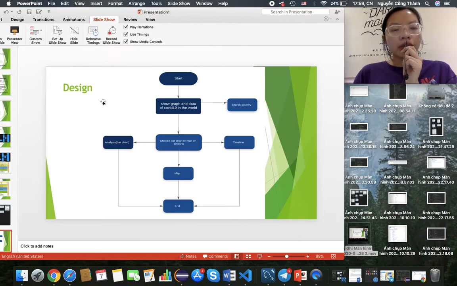Now let's talk about the design of the user website. Here is the activity diagram. On the home page, we will show graphs and data of COVID-19 in the world, and you can search for a country on the home page. You can choose a bar chart or map or timeline.